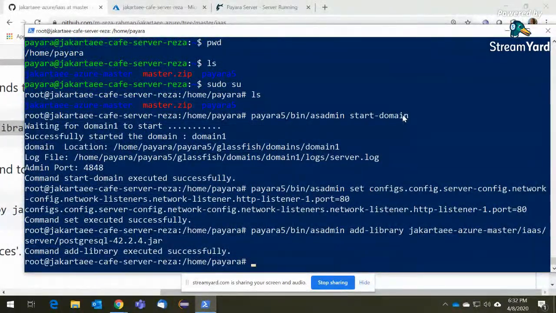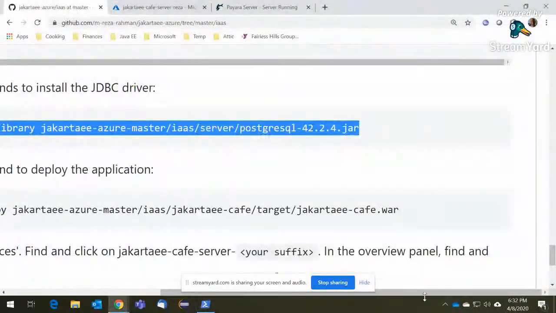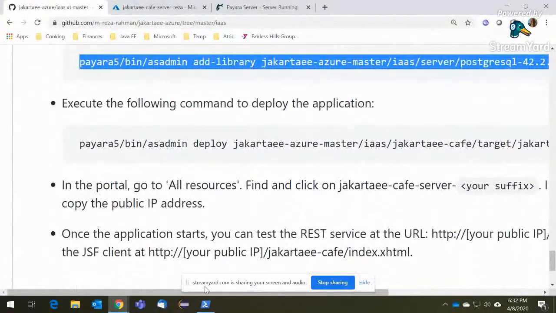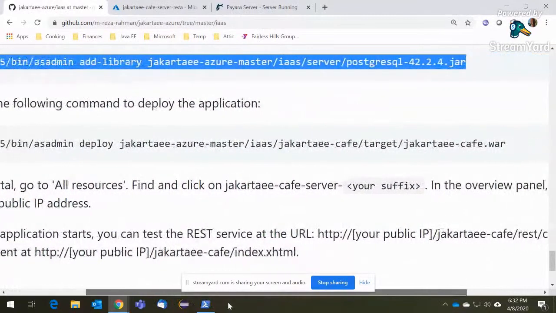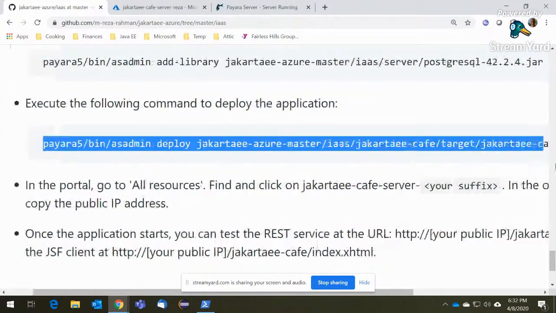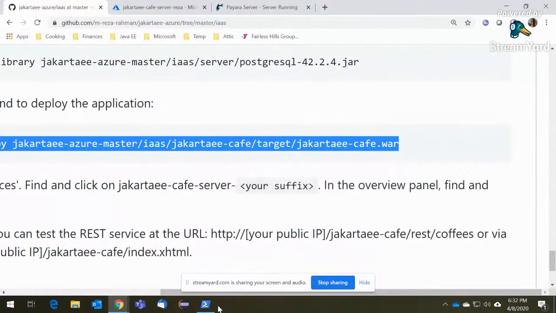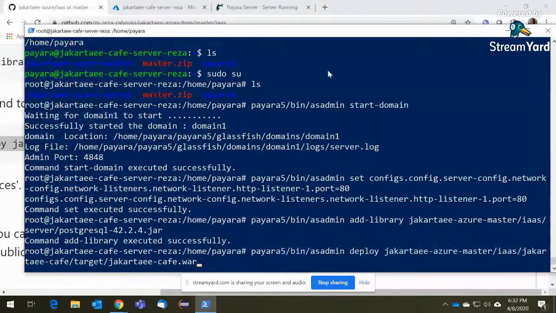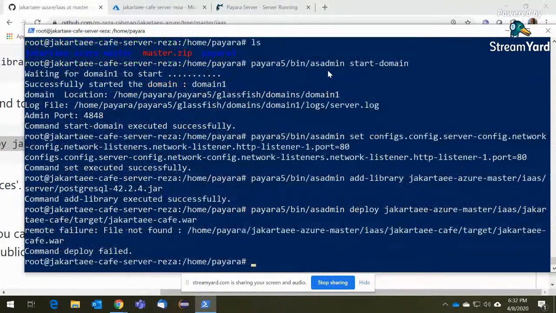All right, so now my database driver is installed. And finally, what I can do is actually execute the command to deploy the application. So it's Payara asadmin deploy and the name of my war file. I'm going to copy this over and paste. All right, run this.